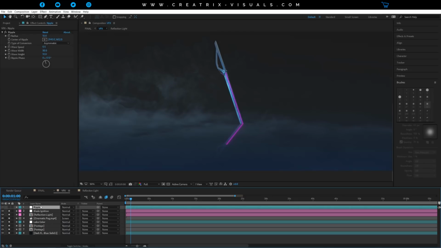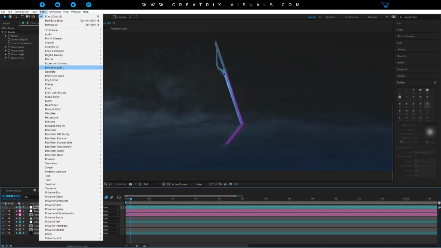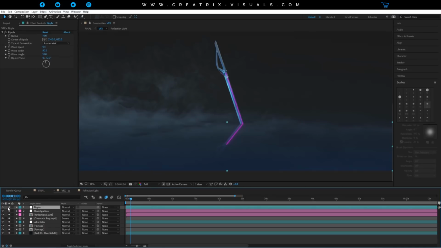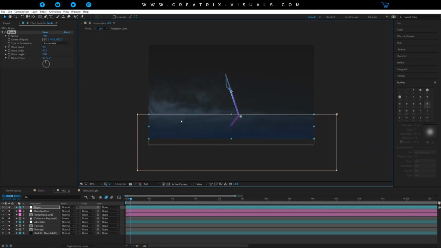So, this is called the ripple effect. So, what I did is I created a new adjustment layer, and I went to effect, distort, and I pressed ripple. And if I open this up, you will see what it does. And here we have the effect now. Very important, guys, again, we need to create a mask with a feathering value to gradually fade off the effect so we don't have it affect the whole thing.